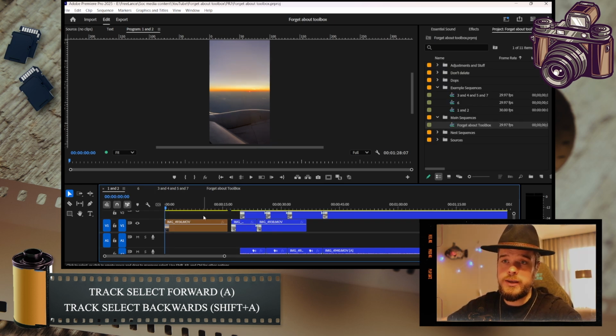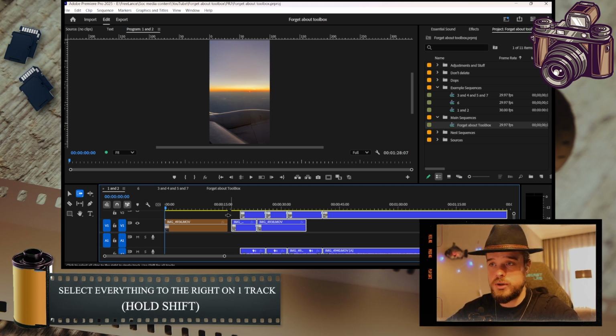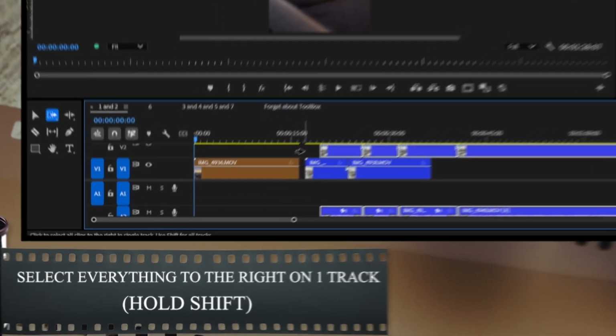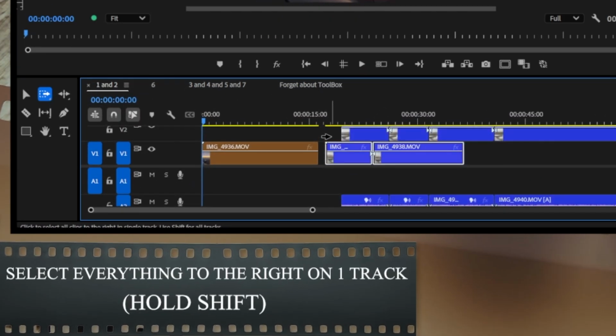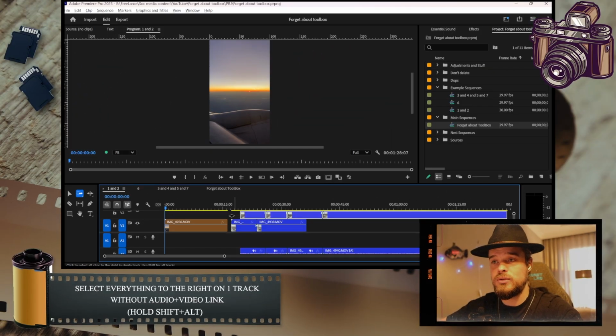First of all, short key is A. We press A and our cursor turns into two arrows. And if you will press left mouse button, it will select everything that on the right of your cursor. So as you can see, and also keep in mind modificator keys like Ctrl, Shift, Alt, they usually work with all the tools. And with that tool, if you will hold Shift, it will select everything on the right just on one track. And with the same logic as the selection tool, if we will hold Alt, it will select track without link between audio and video.